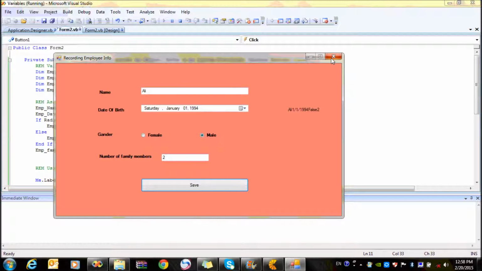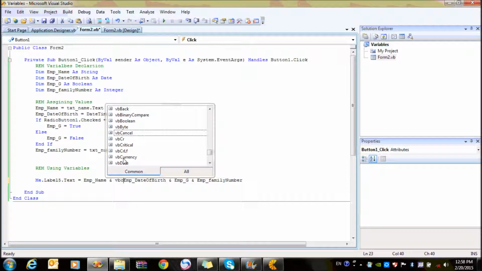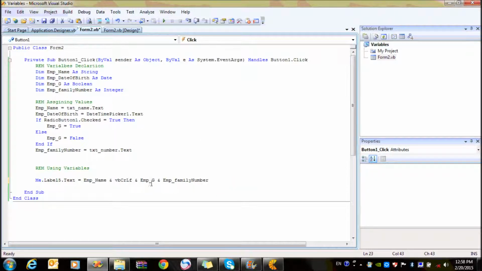We can do this by stop debugging firstly, then we can use a function called vbCrLf. Write this function after each variable. This function is responsible to create a new line for each value, as we will see later on. Okay, and we should have a space.